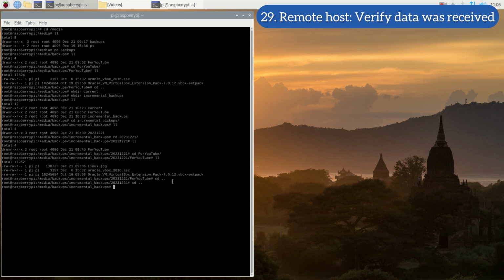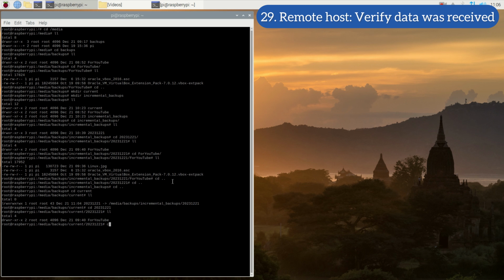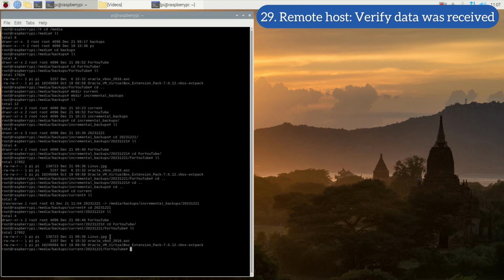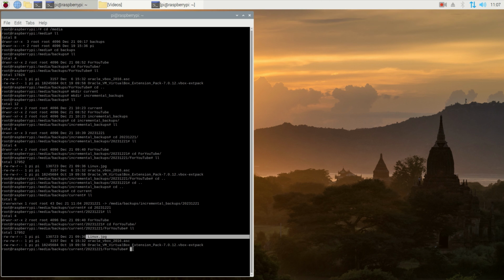Now navigate to the folder titled Current and perform the same verification process. This folder points to the incremental backups folder and it's there for easy reference. When you're done with the verification, switch to your local machine.